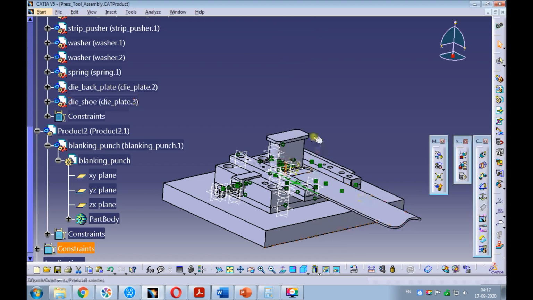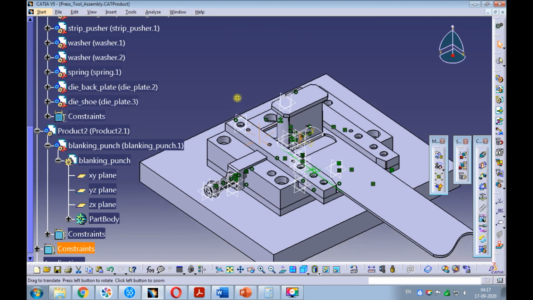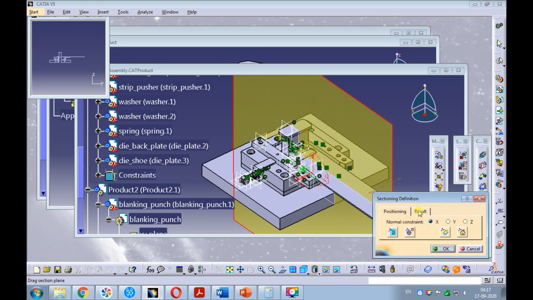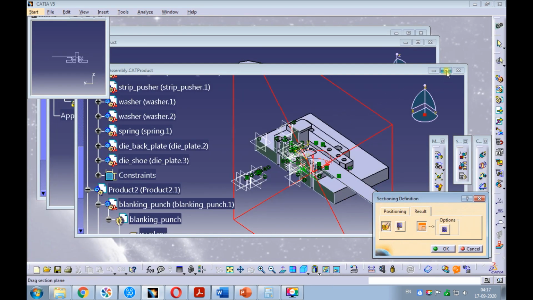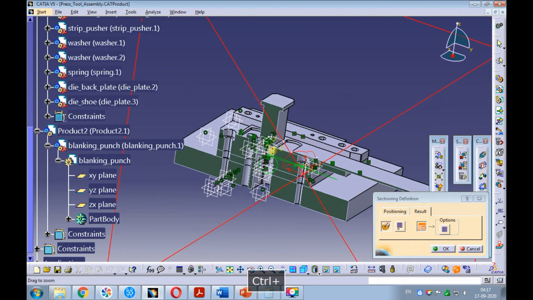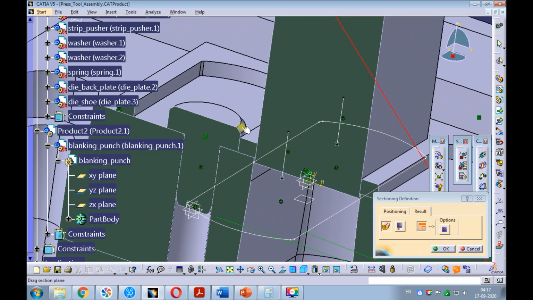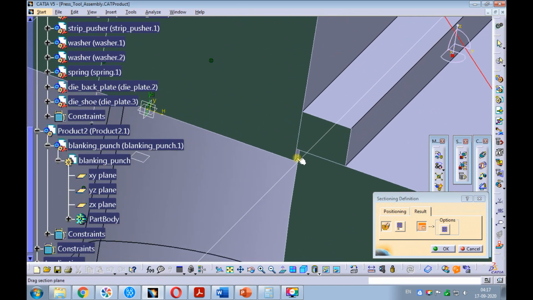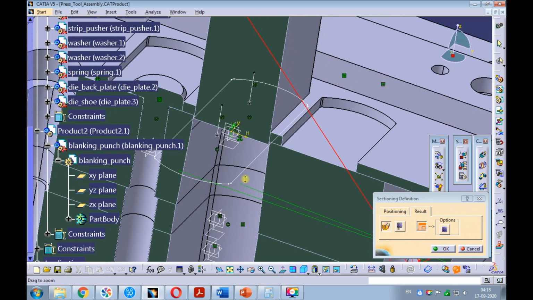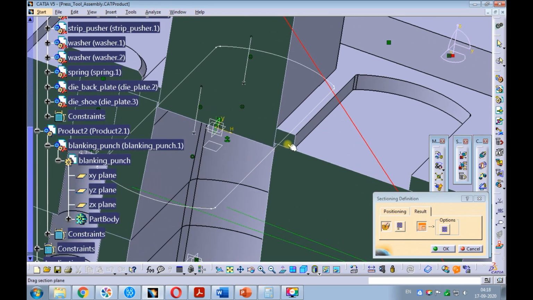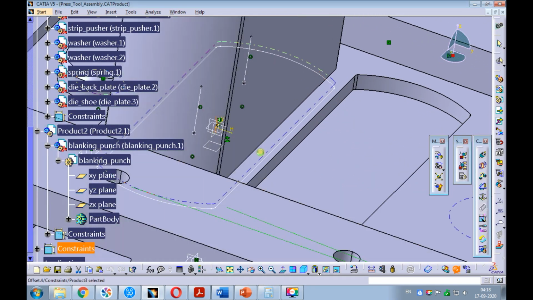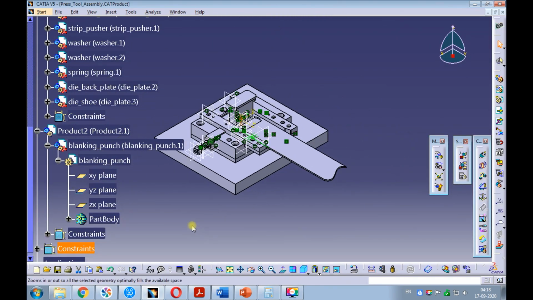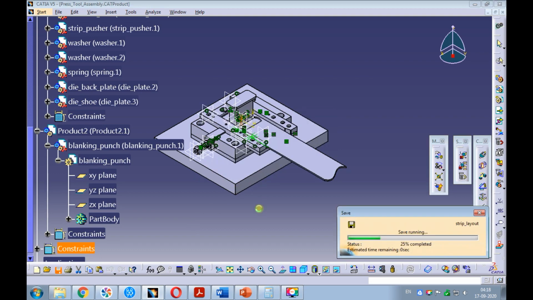Update the assembly. Let's check the punch entry using the sectioning command. Click on the sectioning command. Click on the Results tab and then pick the volume cut. Observe the punch entry of 1 mm into the die plate. Click on Cancel to exit the sectioning command. Set the view to isometric and fit all in. Save the press tool assembly.